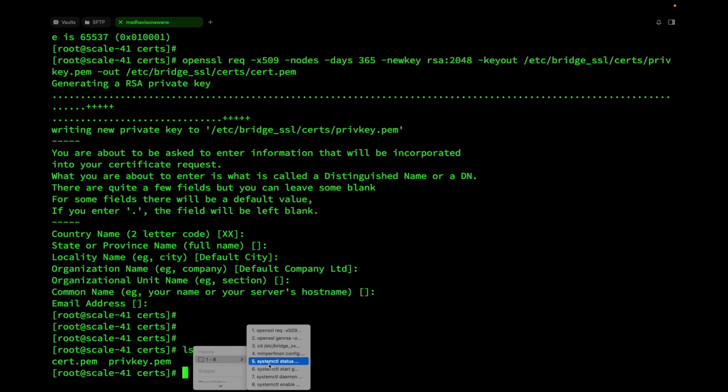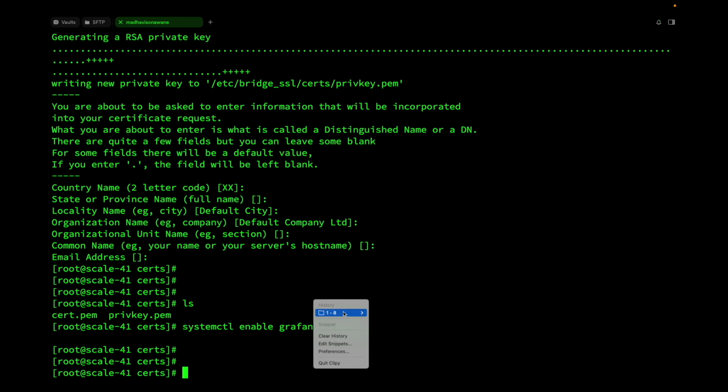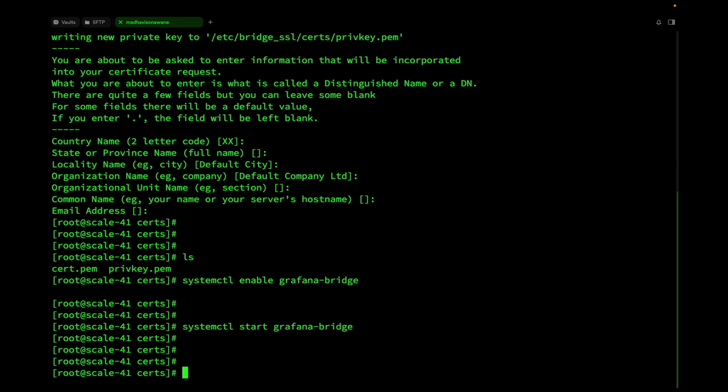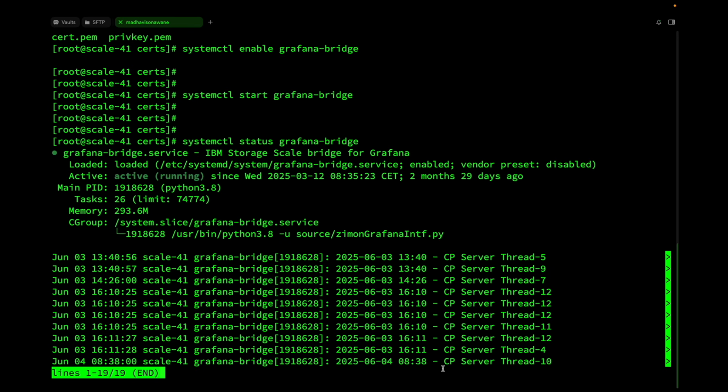For that, you need to type systemctl enable Grafana-bridge and systemctl start Grafana-bridge. Then just check its status. As you can see, it is showing active.